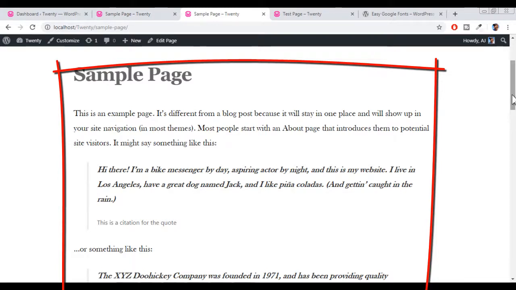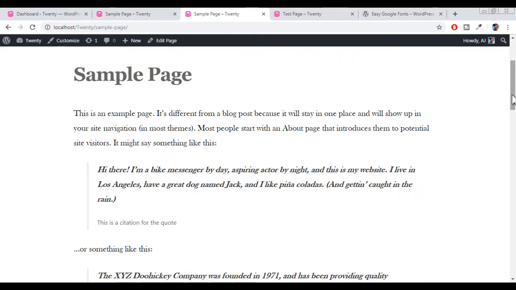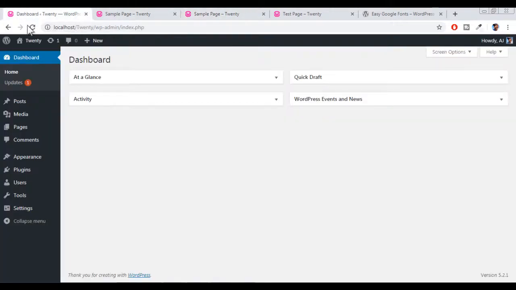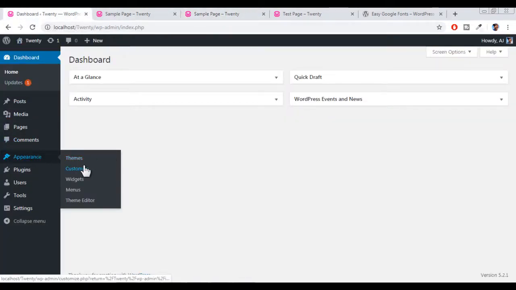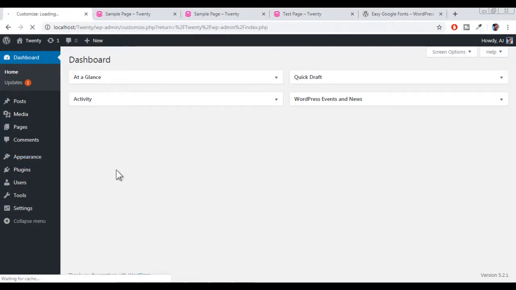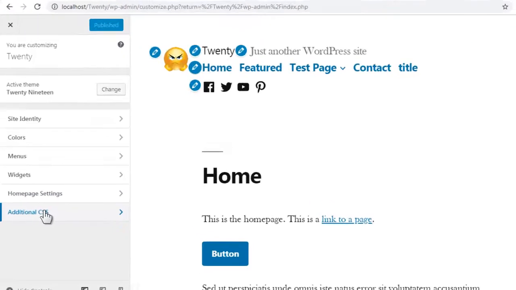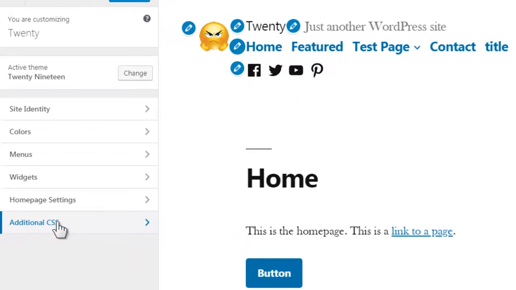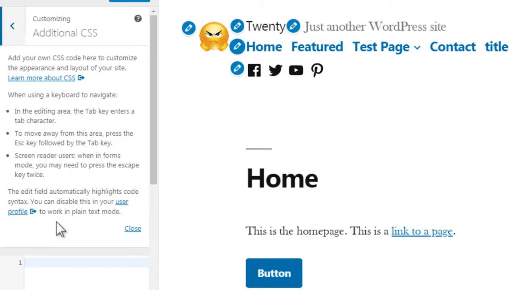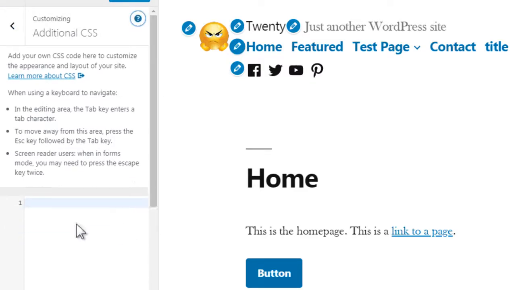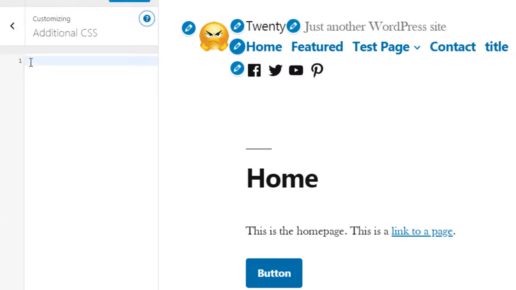There's actually two ways that I can show you to do that, and we'll look at that in a little more depth when we get to it. So let's just dive in. I'm going to my dashboard and appearance, customize, and I'm going to the additional CSS panel down here. Now if you already have some code in here, don't worry, just paste the stuff that I'm going to give you in at the top.